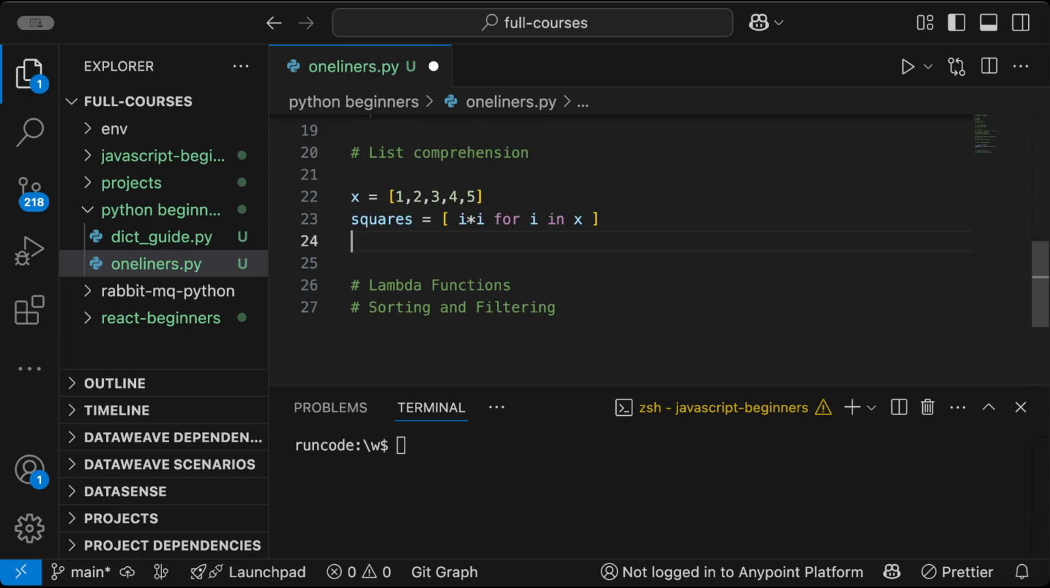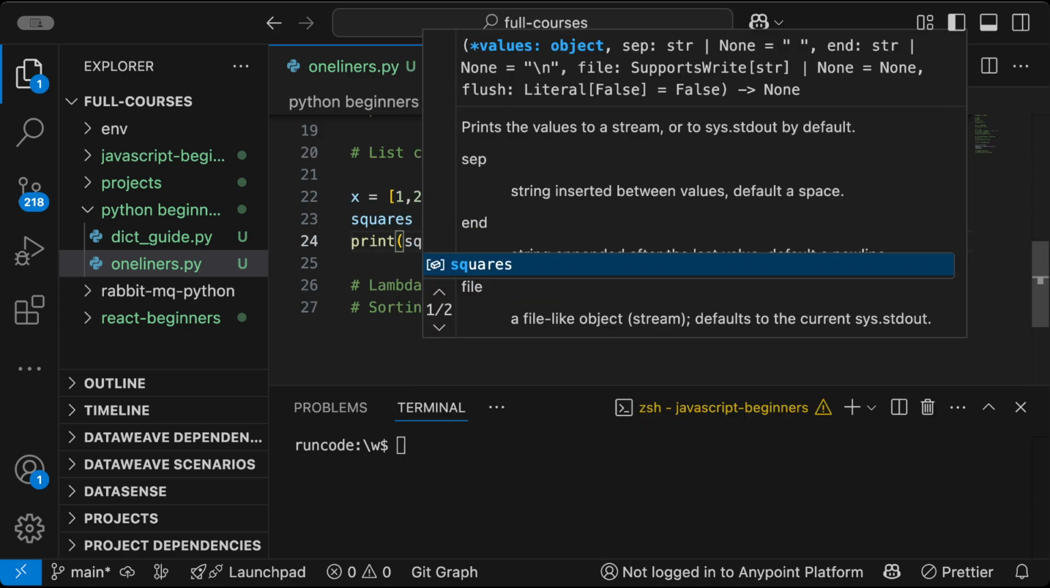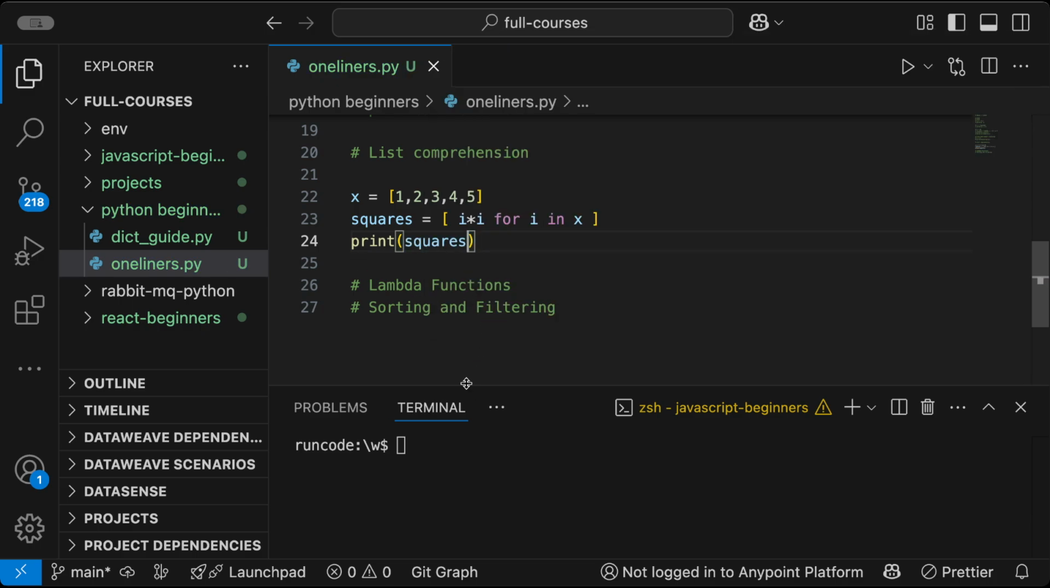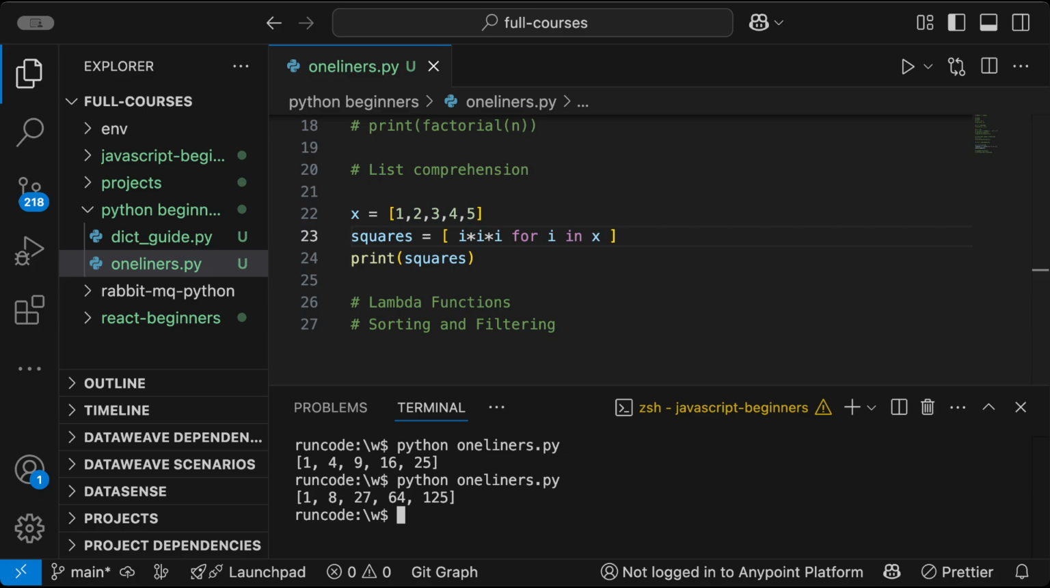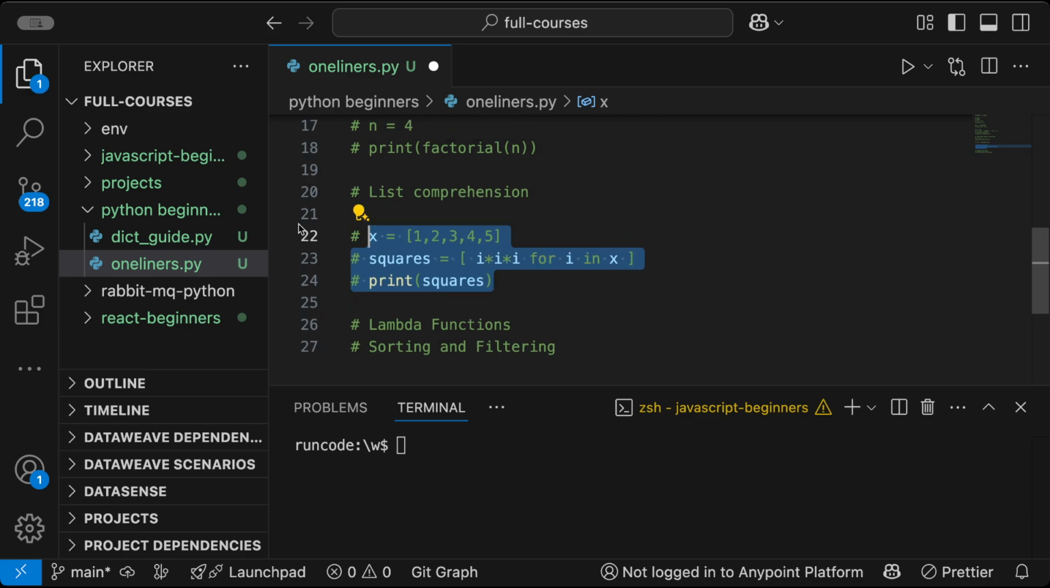So let's try to print this and see the output. So we print the squares and let's see the output. Yes, so our numbers are squared now. Okay, so this is one trick. You can perform more complex operations like cube. So i into i into i. Save this, run it again, and this time it is the cube of the numbers. So that's another trick for list comprehension.